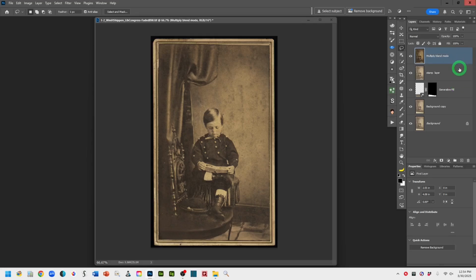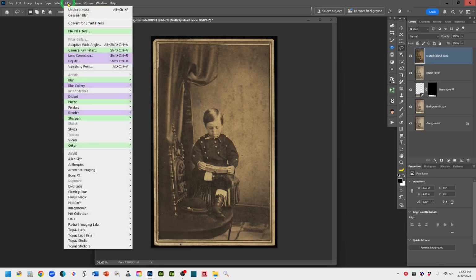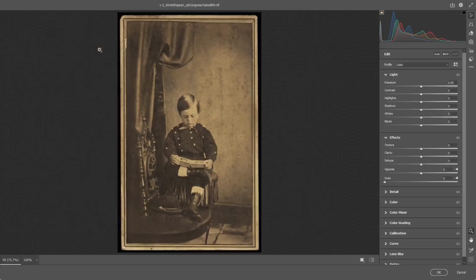All right, so that's my multiply blend mode result, but now I'm at normal and 100%, so that's good. Okay, so now I'm going to go to the camera raw filter and see if we can do some more corrections to this. So come to the top of the interface to filter, camera raw filter. Wait for it to launch. So we're now in the camera raw interface. You can see that it's different.